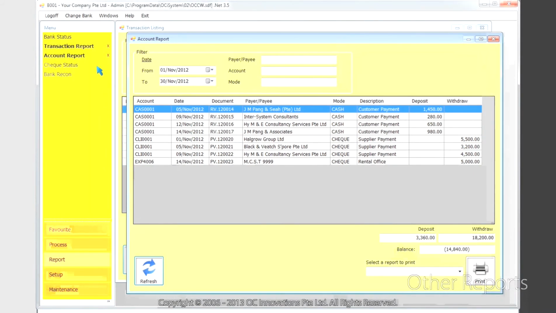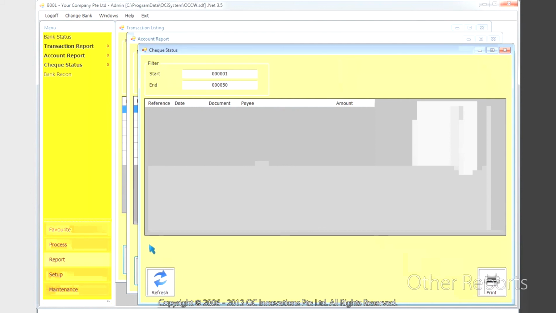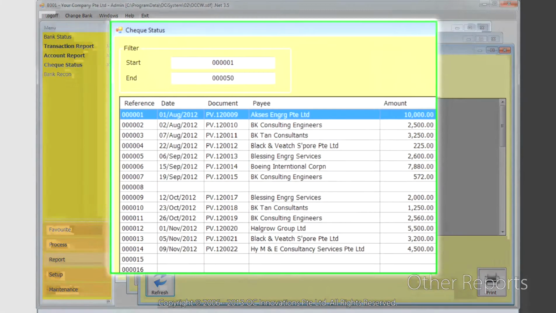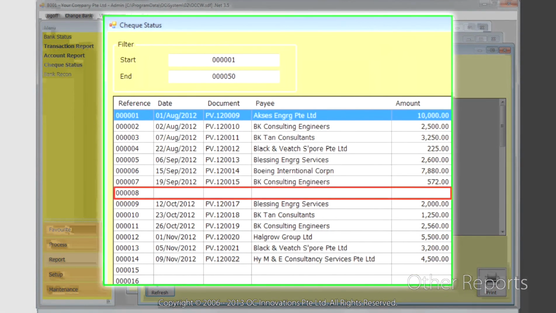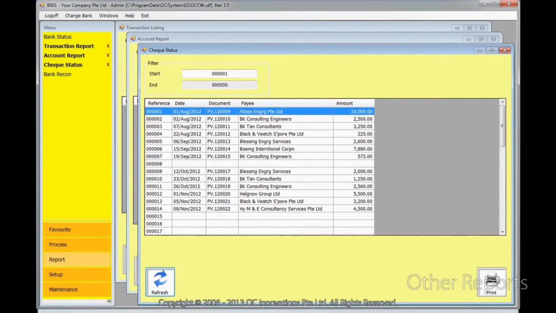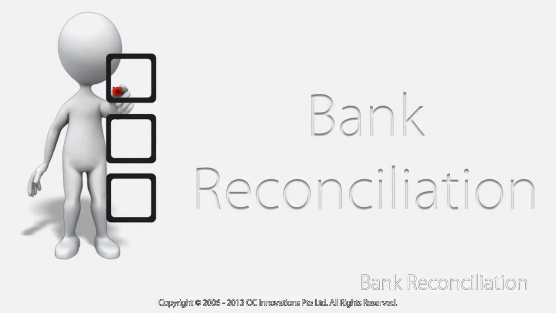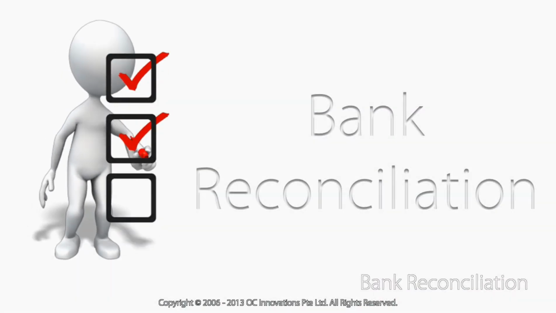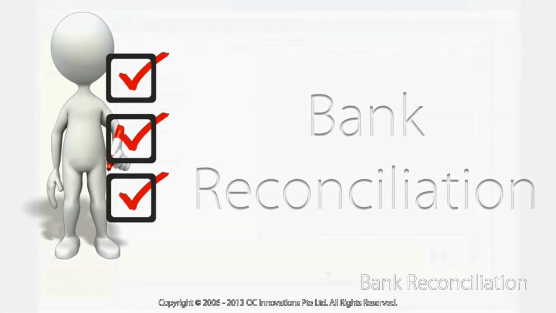Click on Check Status. Here, he gets a report listed by check numbers. We can clearly see that check number 8 is not used or missing. And he is able to reconcile the bank accounts within minutes in 3 steps.